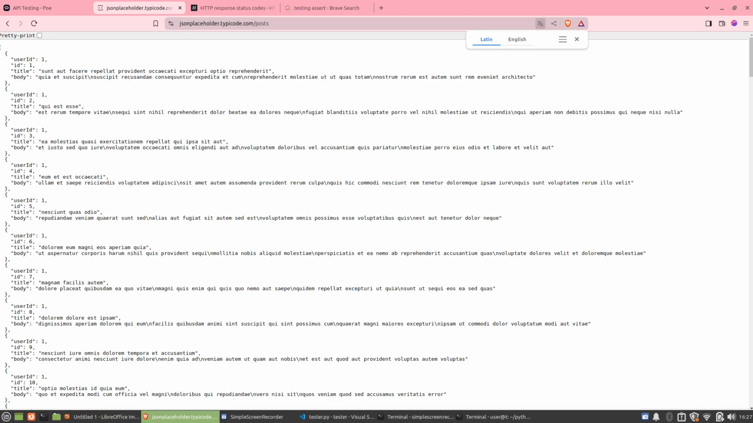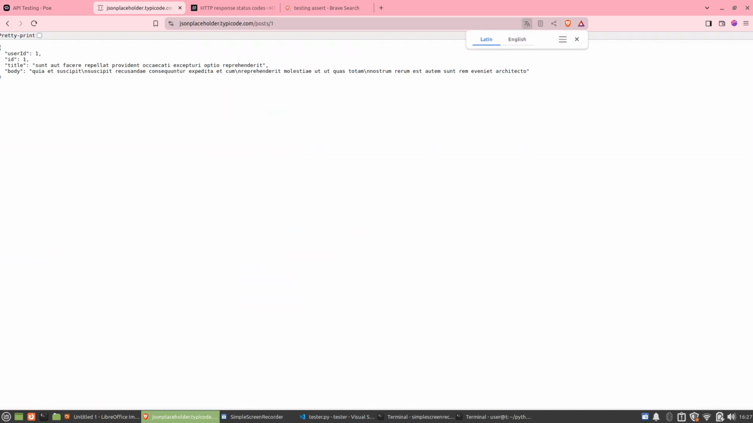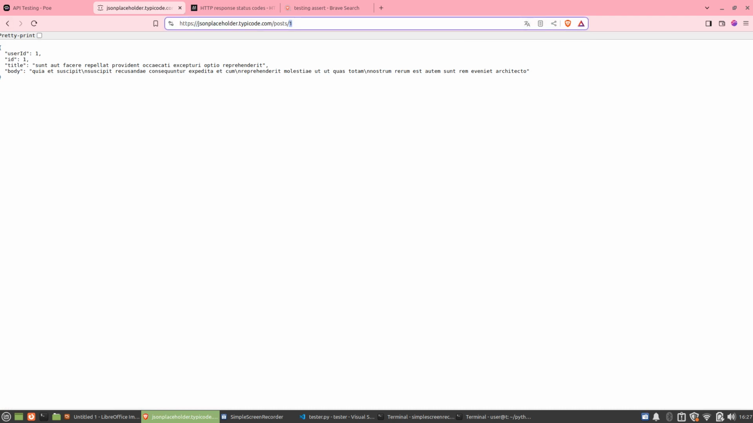So for posts, it will return here. The user ID is the same for all these records, but you can see that each record is incremented ID 1, 2, 3, and you can see a title and a body. If I were to click on post 1, it's showing me the specifics only for that particular post. In this case, the post with an ID of 1.